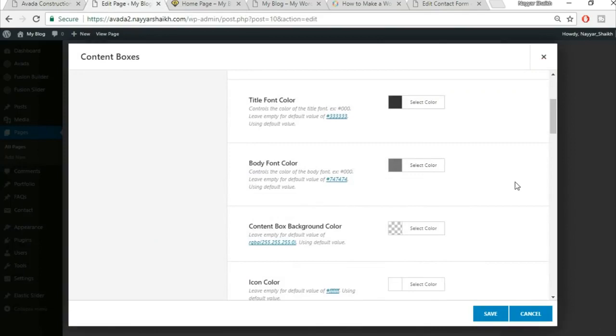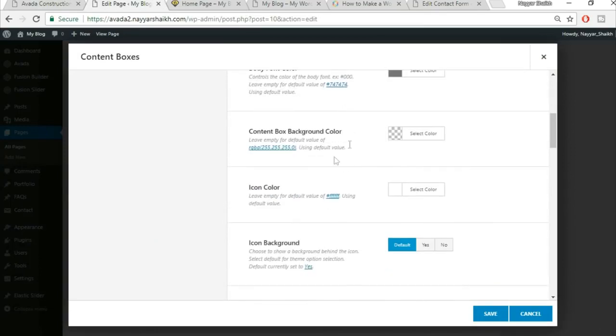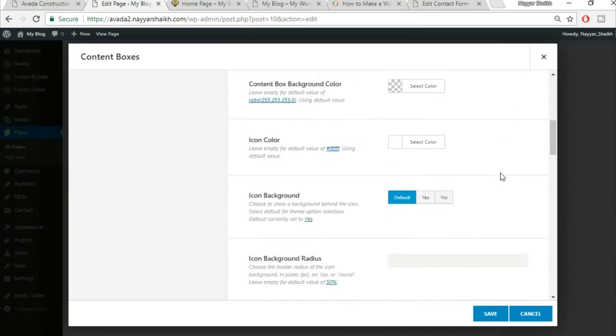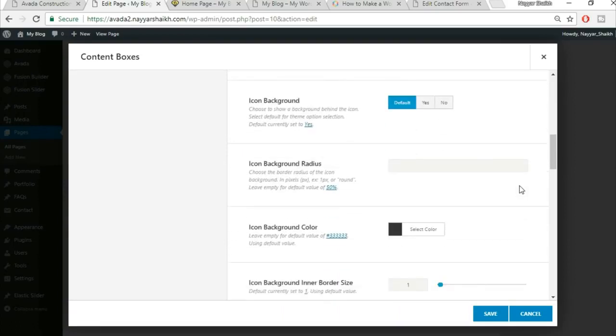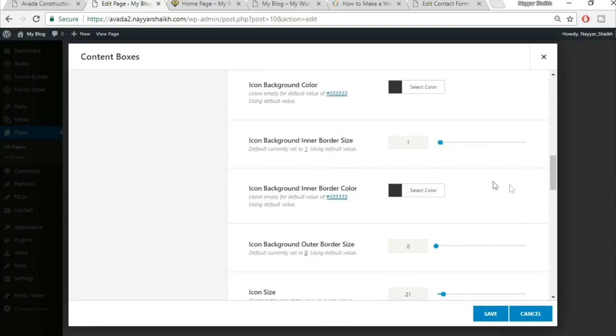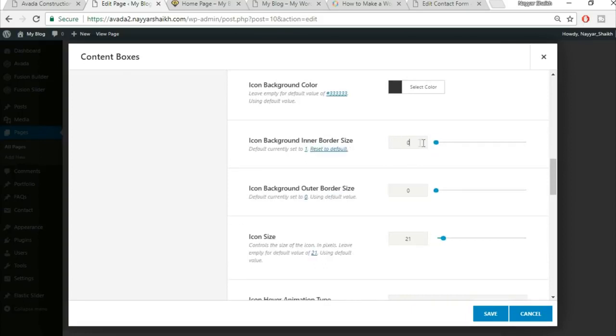Then we have body font color, then content background color, icon color. Okay, it is white, which is fine. Okay, icon background set to yes. Fine, rest everything looks fine. Icon background inner radius, we don't want any radius, we don't want any border, so just put in 0.